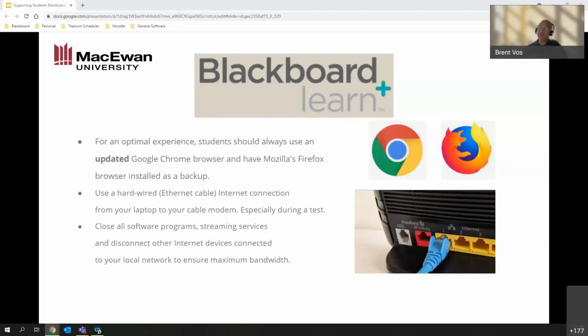So if you have a newer computer, you may not have an Ethernet port on your system. But if you want to look up ways, there should be some adapters that you can buy, as well as a $10 Ethernet cable. And if possible, if you do have close access to your modem, if you do have a hardwired connection during an exam or test specifically, then if you have any internet connectivity issues, almost all the time you will see those with Wi-Fi connections.